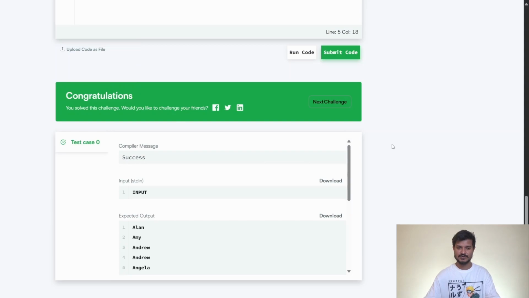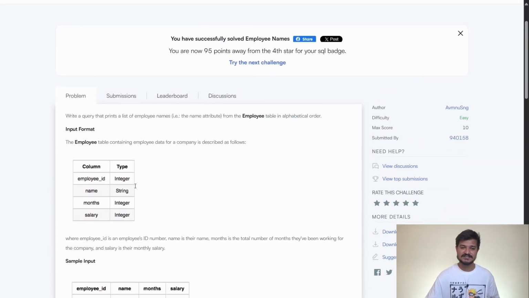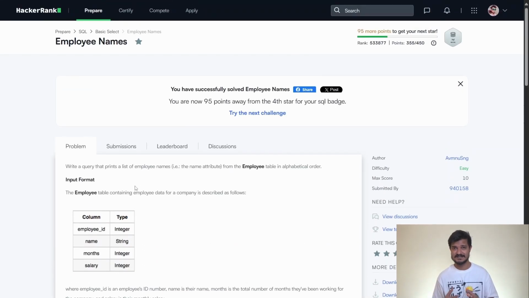So this is how you can print the names of the employees in ascending order of their names, alphabetical order. And as you can see here, we have utilized ORDER BY that we studied in the last lecture.